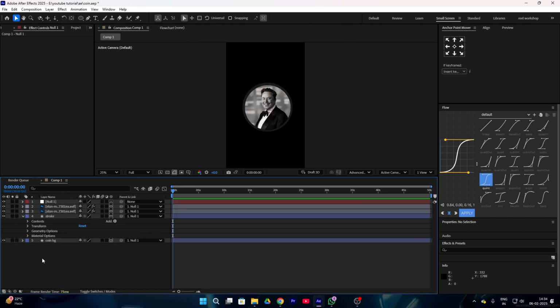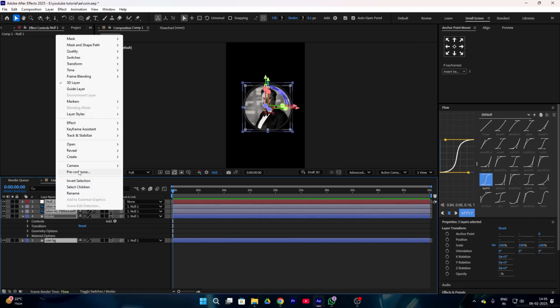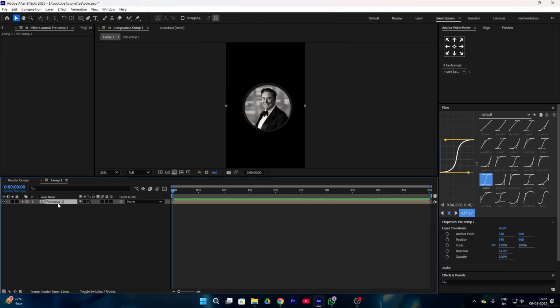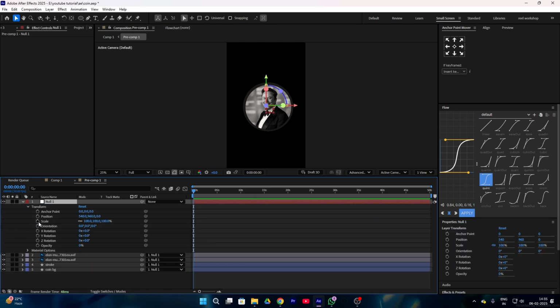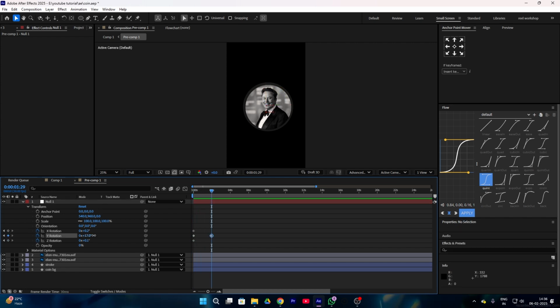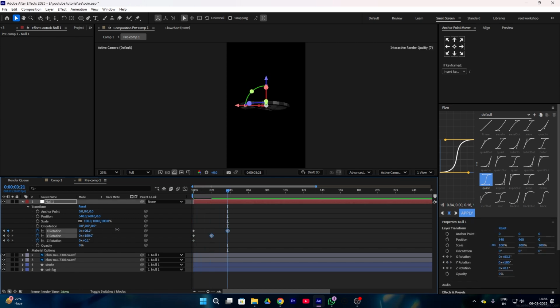Now select all of your layers and make a pre-comp like this. Go back in your pre-comp and go to this null option and add keyframes to all of these rotation keys. And try to create random rotation while using these keyframes. And right now I am also doing the same.